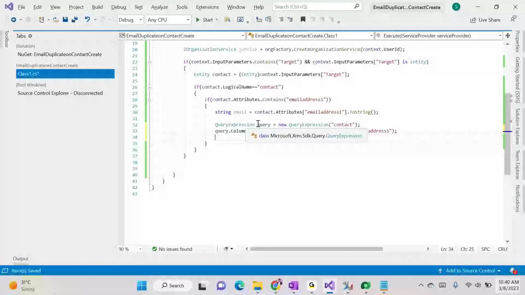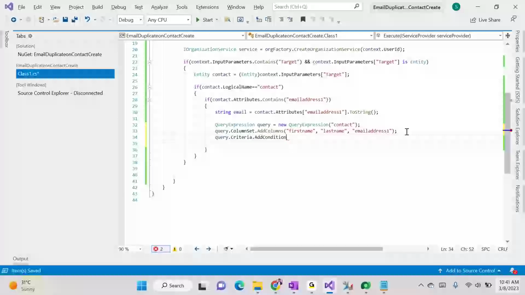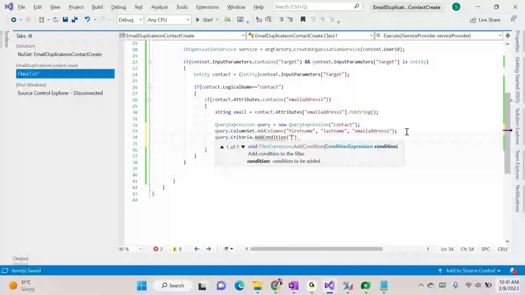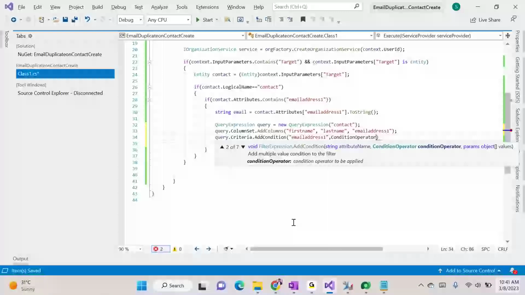Query expression we have created on contact entity, and we are fetching these three fields. And now we need to add a condition. Query dot criteria dot add condition. This add condition will take three parameters: which field we are trying to validate, which operator we are using, and which value we need to compare. So we are checking if the email address of any record is condition operator that equals this email.